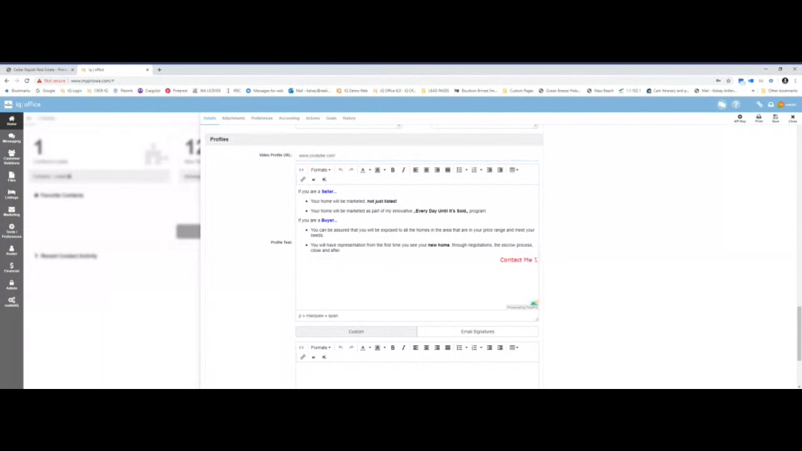And below that is where you can edit your profile text. So this is where you put your information about you. Why are you in the business? What does it mean? What do all those initials next to your name mean? What are your goals for your clients?